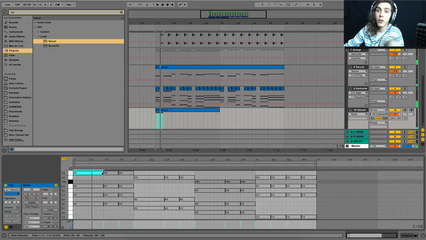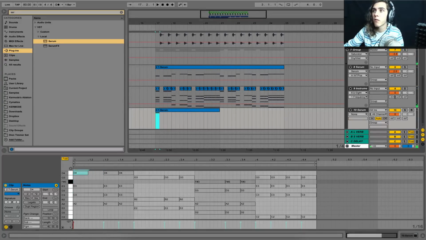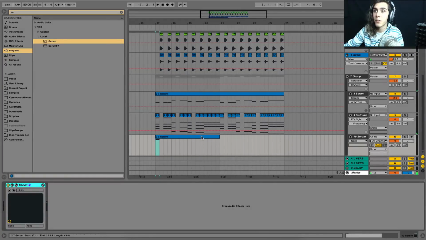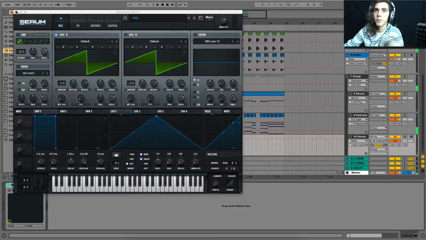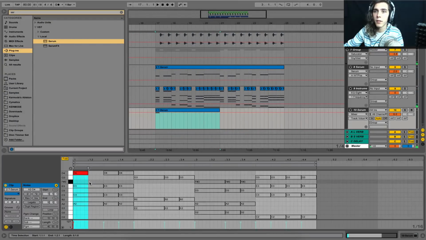This is great if you're like me, not too good with theory, and you don't want to get too creative and mess things up. Just use the notes in the chords. It's not as harmonically interesting, but it works. So let's test things out.